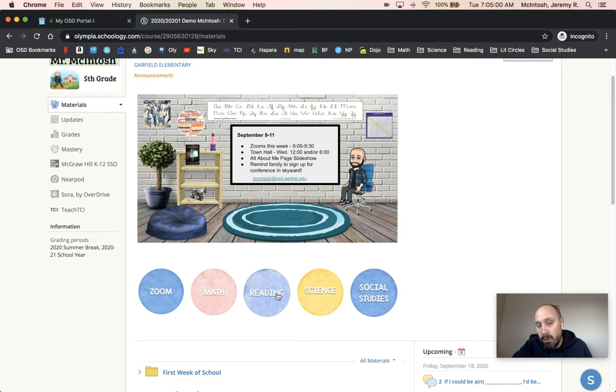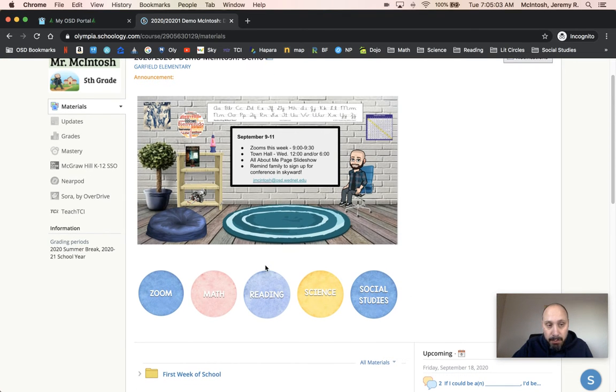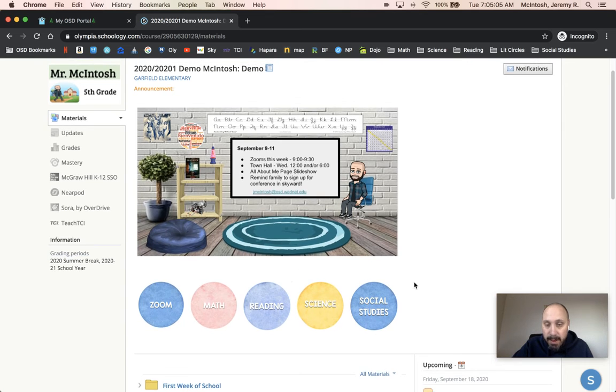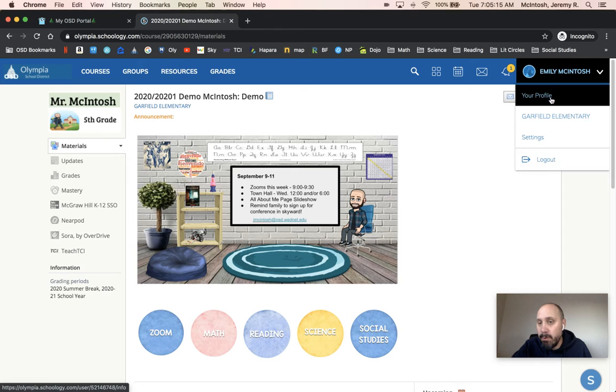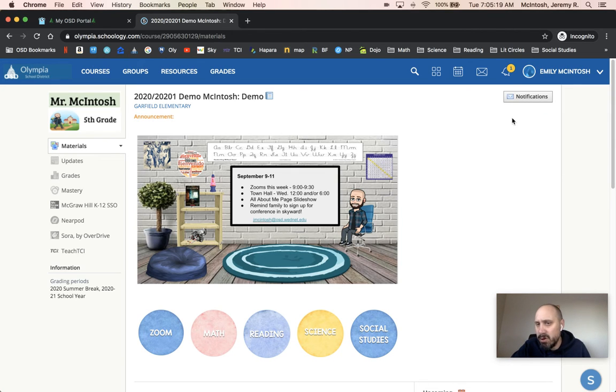So I will walk you all through this once we are having our live Zooms. It's a little easier for me to talk to you that way. But I just want to talk about this top bar as well up here. So you have your name. If you click your name, you can see your profile, your school, and there's some settings that you can mess with. I'm not really sure about those.